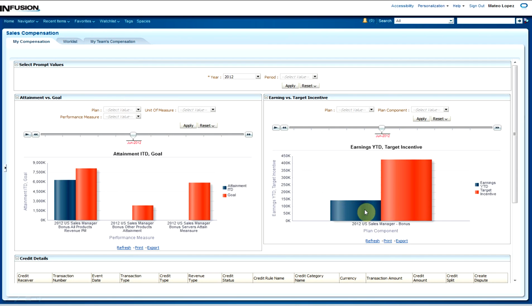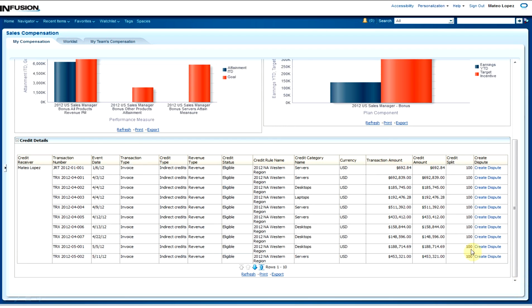So typically, earnings will dramatically increase the closer I get to achieving my goal. That all makes sense. Now, if I scroll down, I can see all the commission information in a tabular format. Because I'm a sales manager and not selling directly, all of my credits are indirect. You can see the transaction amount, the product category, currency, the credit amount, and the actual amount of the incentive credit being received by the participant in the credit split column.